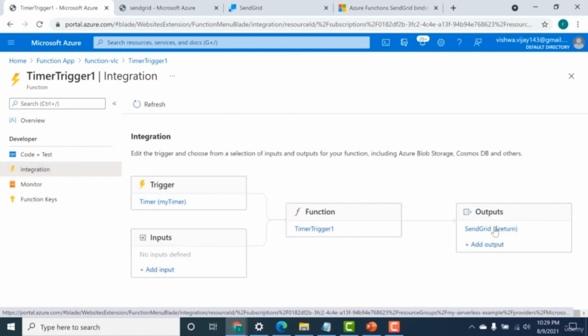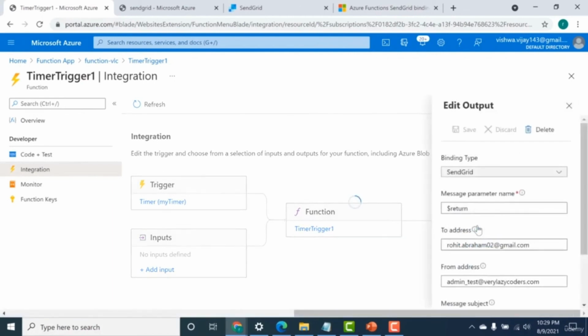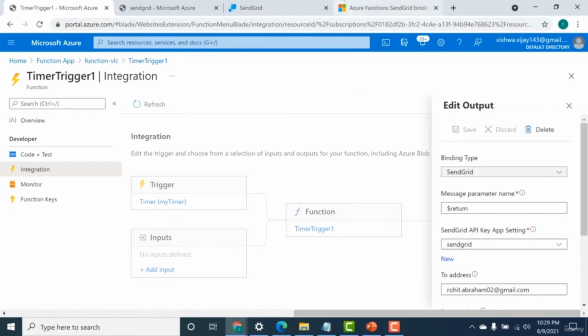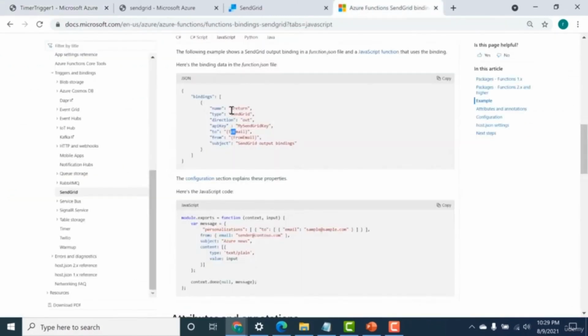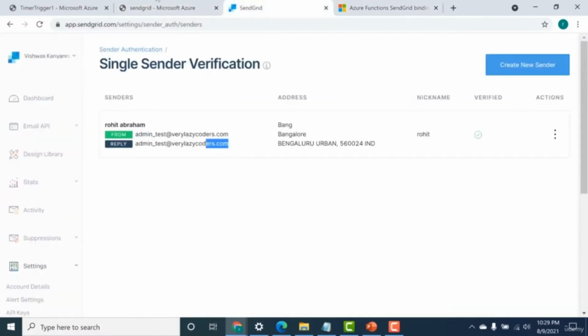So here in the integration, the input is a timer and the output is again a SendGrid. So you can just open this, and here the values are basically the same values that are mentioned here. So I've just copied this and pasted it over here.